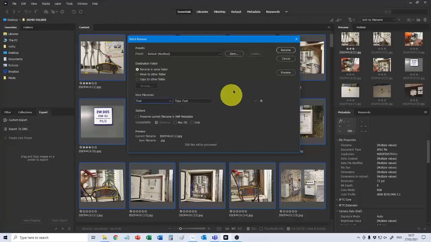Other options here, let's just stick to renaming these pictures, and they were taken on a job that I did at a station in London, UK, and they were London Bridge. So I'm going to use the text option and call them London Bridge.